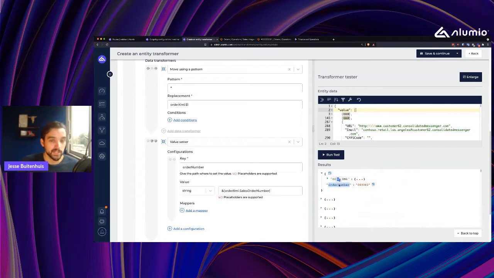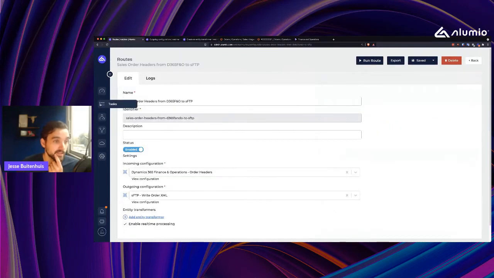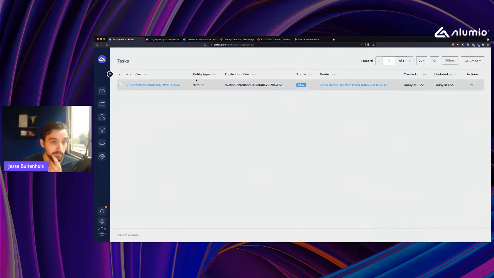But we will have one more issue, because right now we did not define an entity type. If you take a look at the task overview that we have, for the new tasks we will still have an entity type default, and we will still have an entity identifier that doesn't really say anything. So what we're going to do is define a custom entity type, which we can use to set this entity identifier.